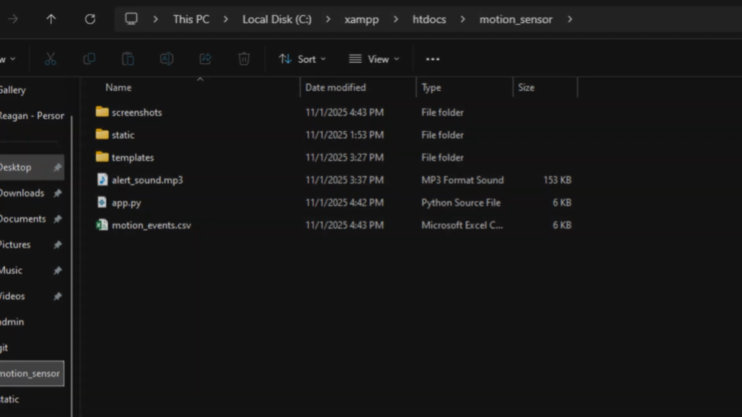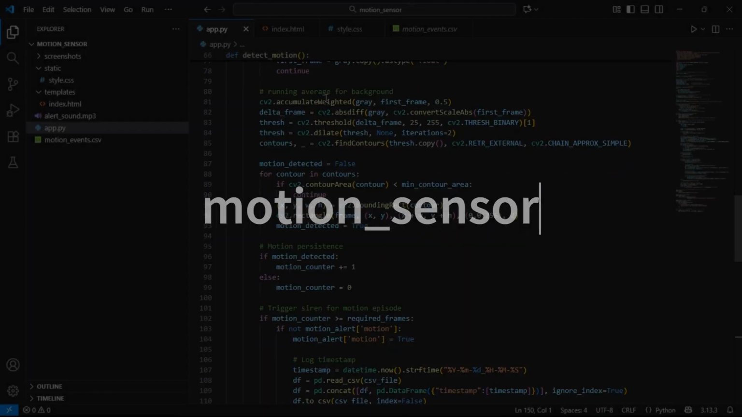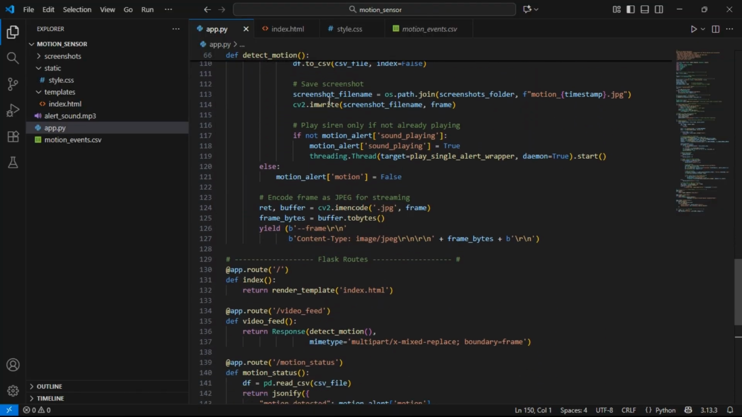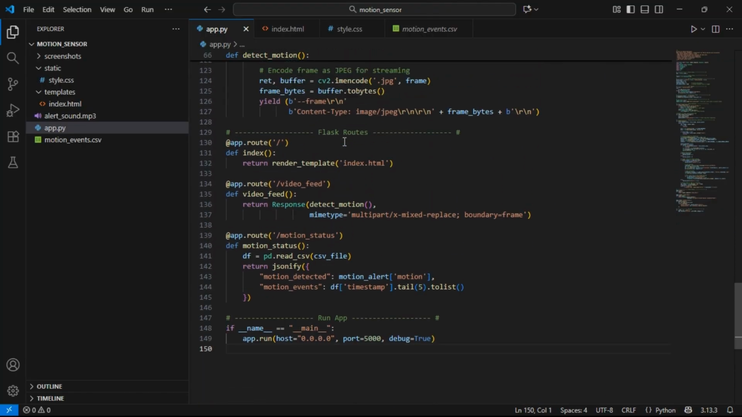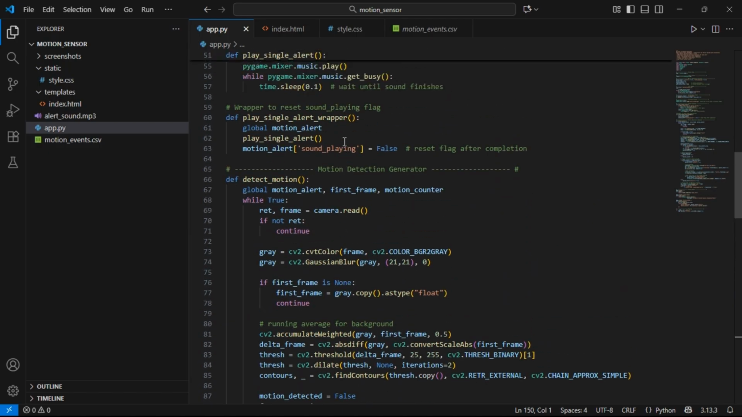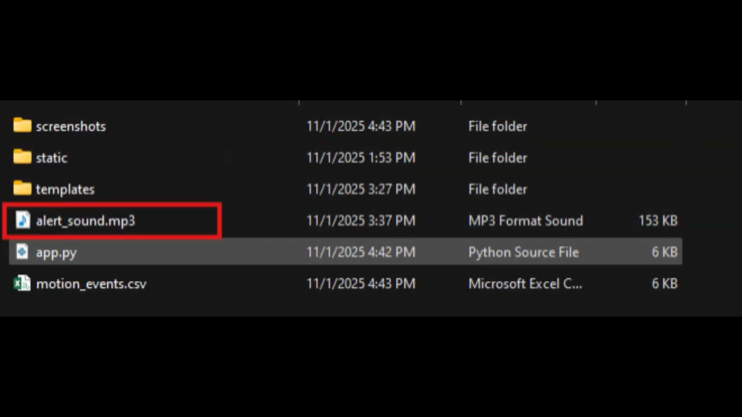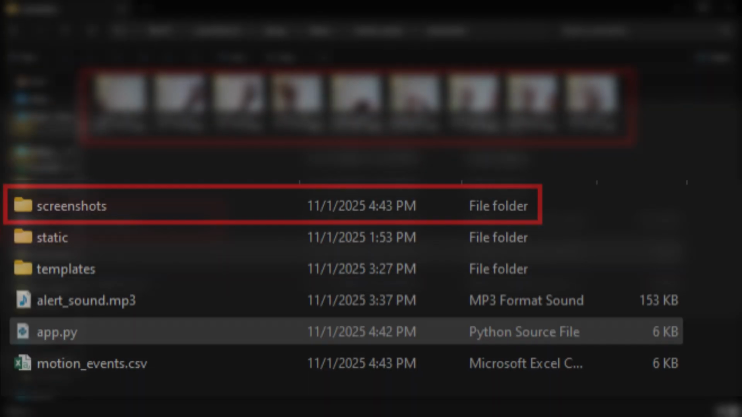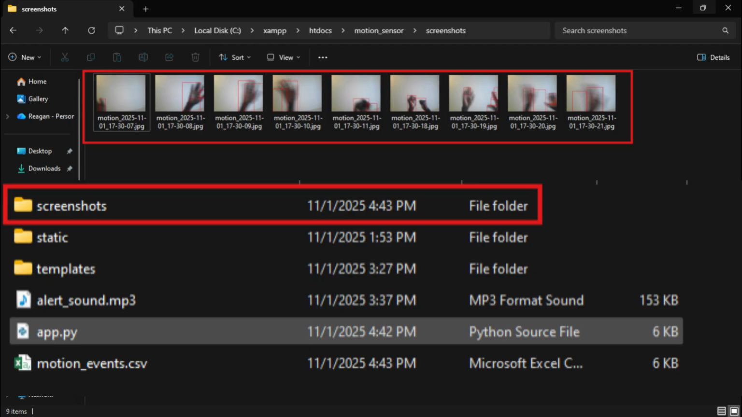The main folder is motion_sensor. app.py is the Flask backend, handling motion detection, screenshots, and serving the dashboard. alert_sound.mp3 is the siren sound played on motion detection. Screenshots stores captured images of each motion event automatically.